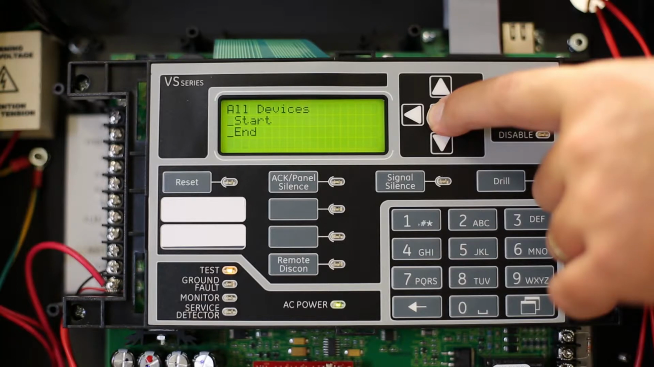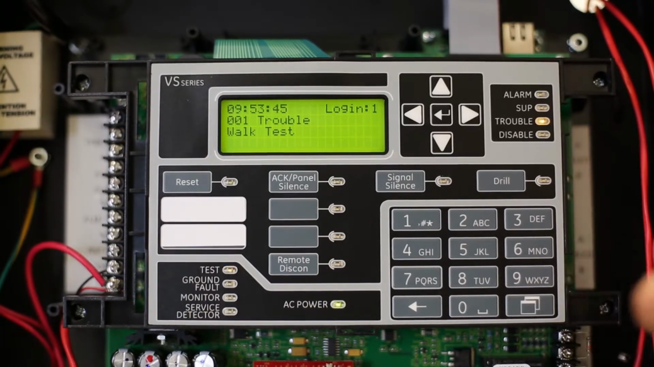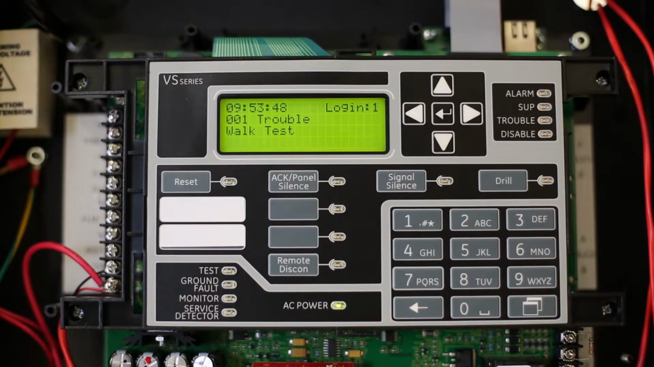At this point, you can select the Cancel button to return to the previous menu, or you can press the menu key, which will exit menu mode completely. At this point, you'll notice the test LED will either flash if you've chosen silent walk test mode, or the test LED will be solid if you've chosen audible walk test mode. On the panel LCD, walk test is displayed. However, this message will be replaced with the device activation message during the period the device is activated while in walk test mode.